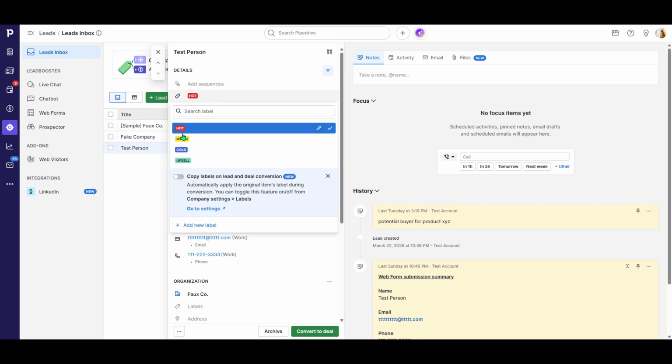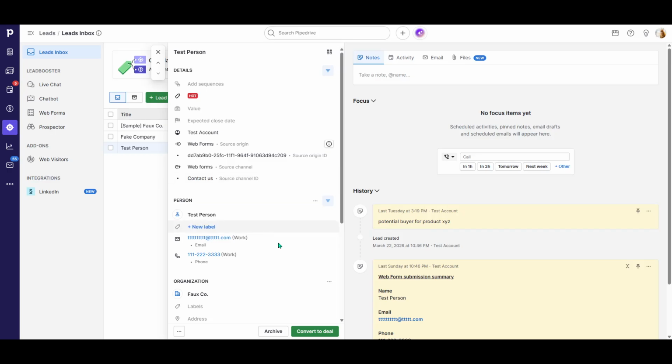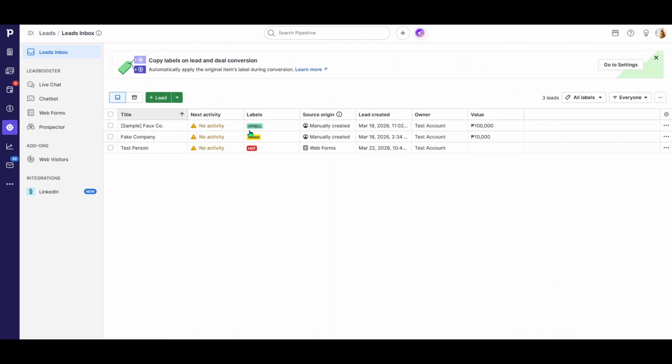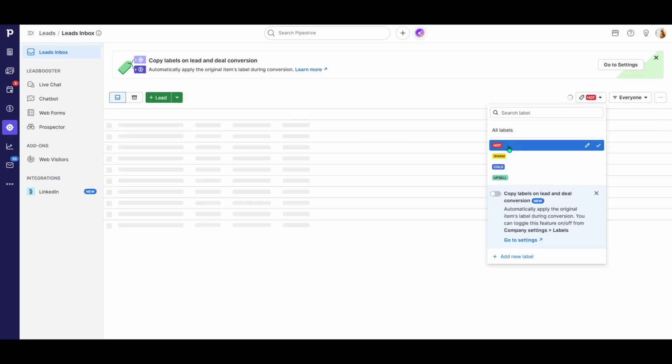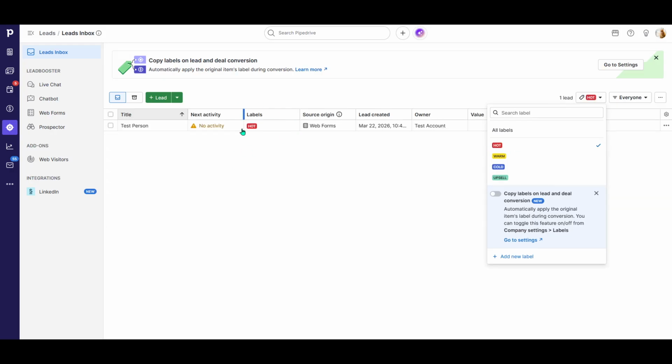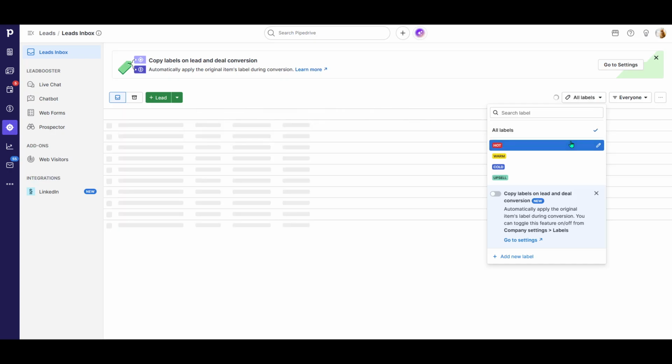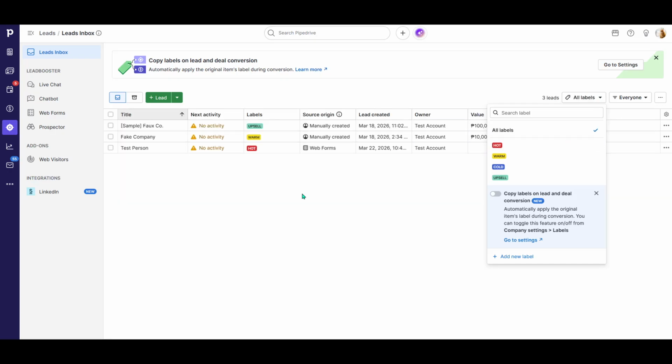Once you've labeled a few leads, use the filter at the top right to focus on exactly what you want to see. Open the filter, choose the label you're interested in, and Pipedrive will display only the leads with that label. This is great for planning your day, running quick reviews, or handing off a set of clearly defined leads to a teammate. When you're finished, clear the filter to return to your full list.